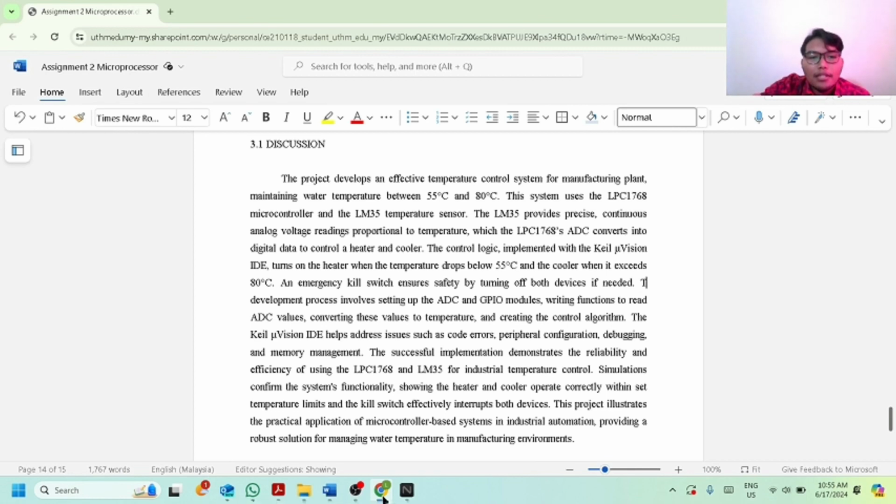The Keil MicroVision IDE was particularly helpful in addressing common issues such as code errors, peripheral configuration, debugging, and memory management. Our successful implementation of this system highlights the reliability and efficiency of using the LPC1768 microcontroller and LM35 sensor for industrial temperature control. Through precise simulation, we confirm that the heater and cooler operate correctly within the specified temperature limits. Additionally, the emergency kill switch effectively interrupts both devices when necessary, ensuring safe operation.